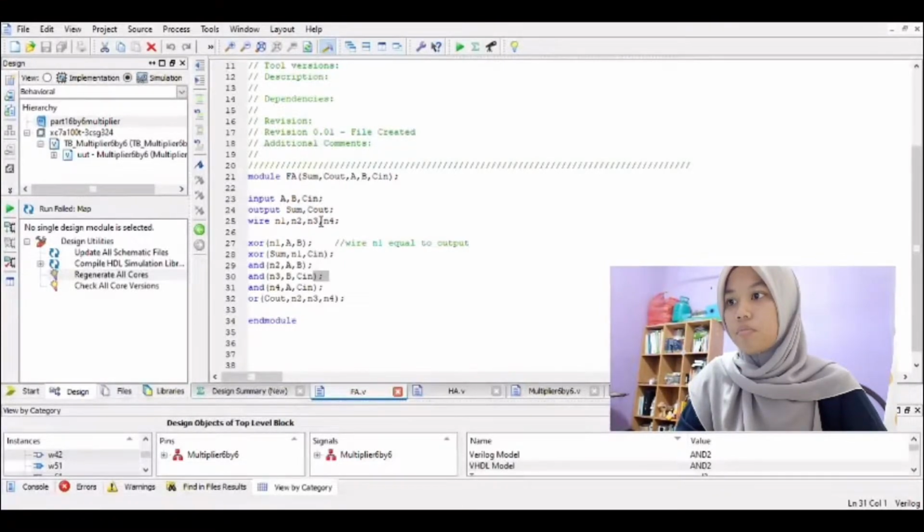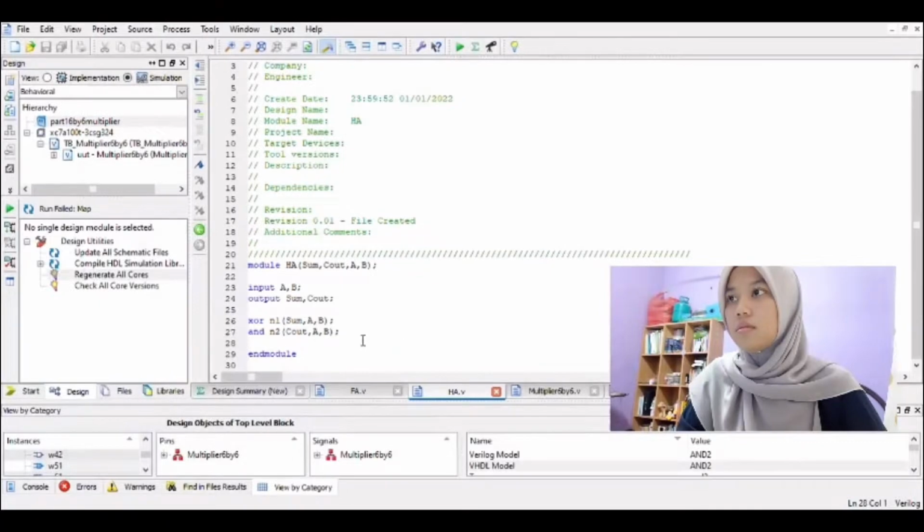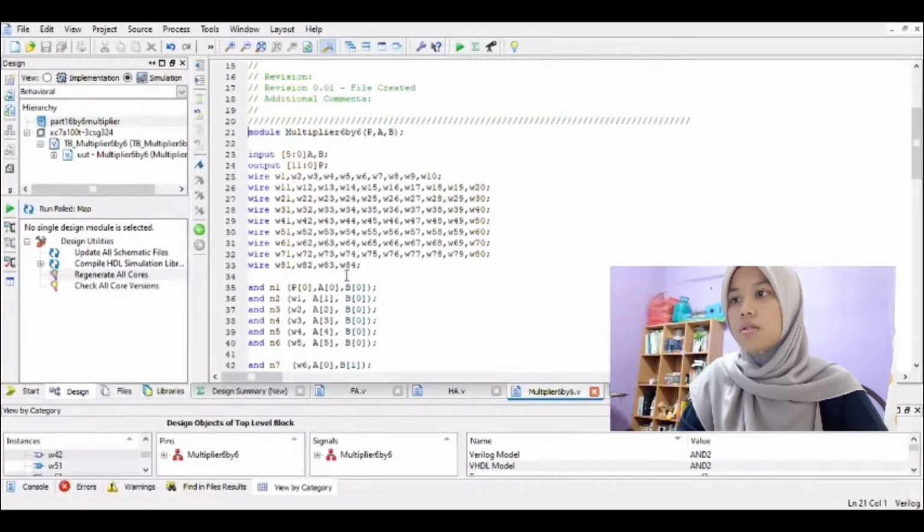This is my coding, where my inputs are A, B, and C in, and my outputs are sum and C out. After that you have to run your coding to check whether it is successful or not. This is my coding and it is already successful. After that you create a new source by double clicking, and we create a new one for the half adder. This is my coding for the HA, the half adder, with inputs A and B and outputs sum and C out.